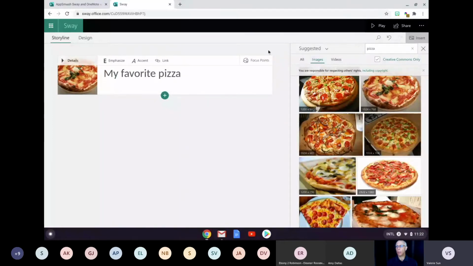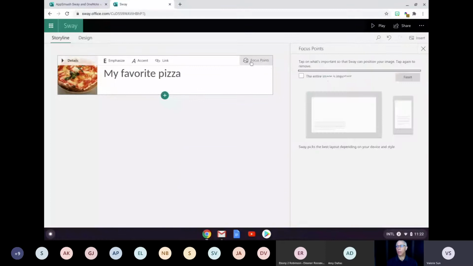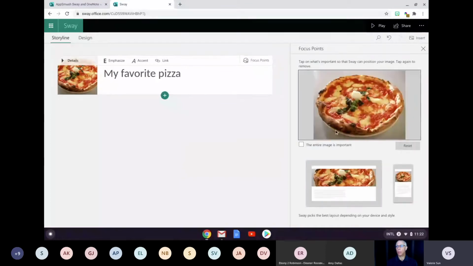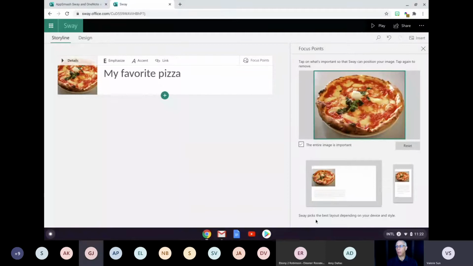And I can choose a focus point. I can tell Sway that the entire image is important to me. Or I could, so this is unchecked. This would show the entire image. And you see at the bottom, it says that Sway picks the best layout depending on your device and style. So it picks it for you. So if I don't pick it, it's only going to show part of the picture.